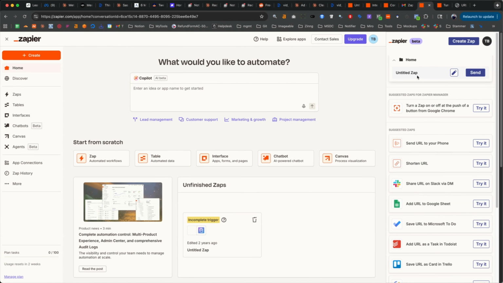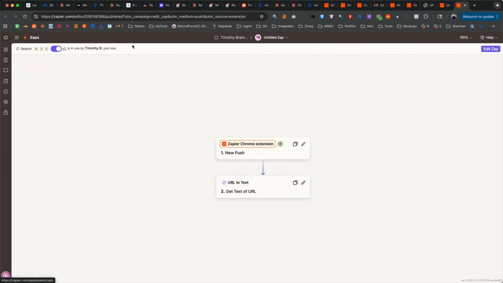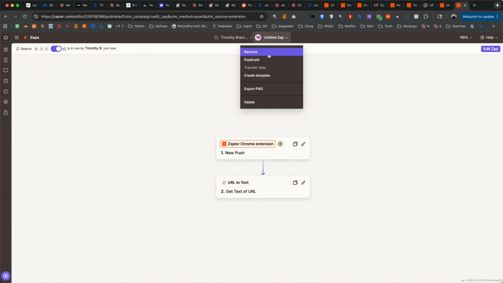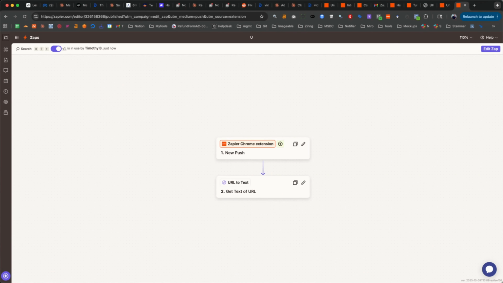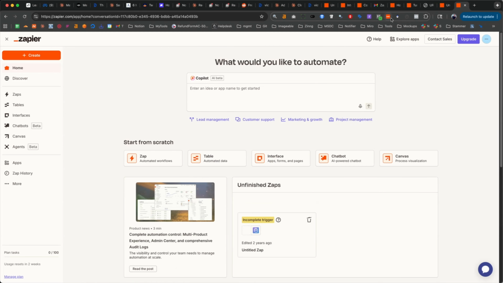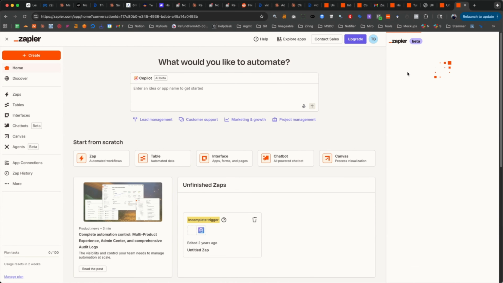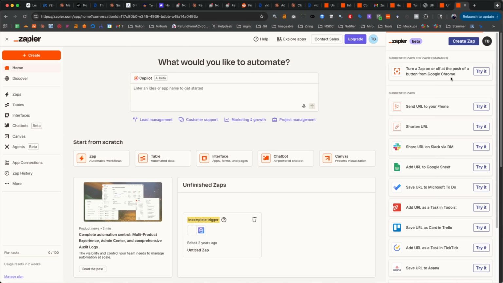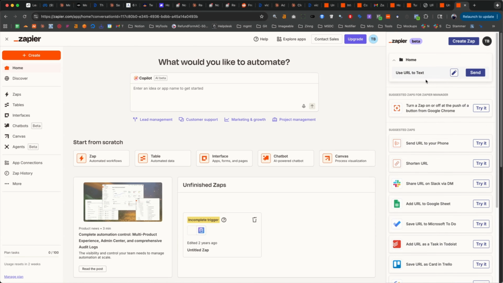And here is my Zap now showing up in the Zapier Chrome extension. I forgot to actually name this properly, so I am just going to rename it to use URL to text, something like that. Obviously, you can probably think of a better name for whatever your Zap is. Now I'm just going to go back, and let's attempt to use the Zapier Chrome extension again to trigger this. Remember, I'm just doing this because I want to trigger this. Obviously, your trigger would be something else.